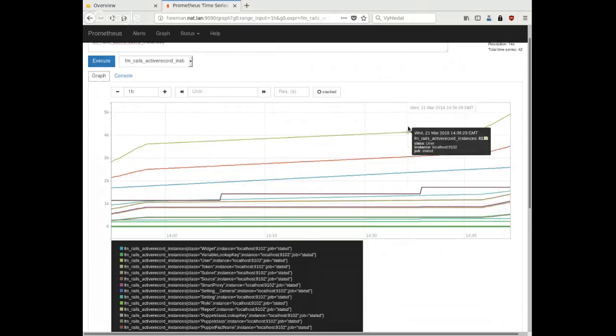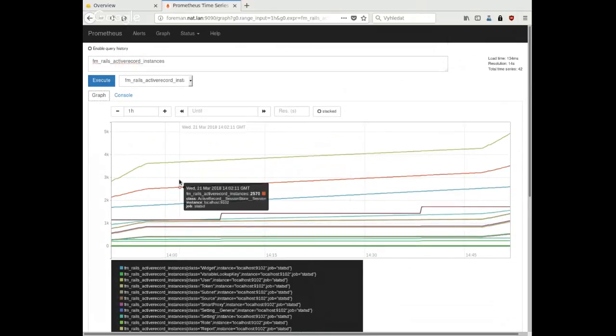Again, this is not very important. Not a typical workload of Foreman, just doing a hammer list.